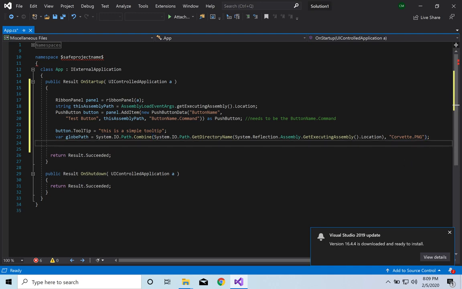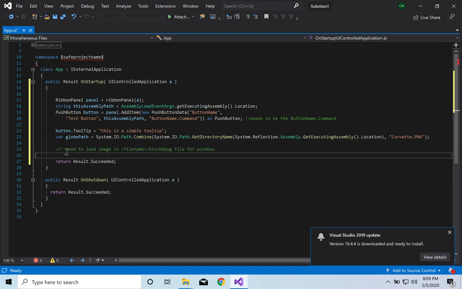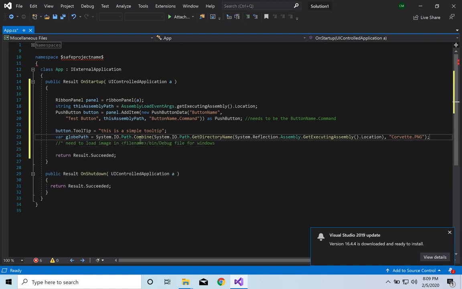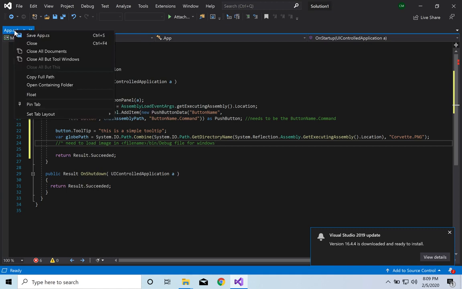One of the things I found: if you're on a Windows computer, your path is going to be the file name, whatever it is, bin debug. If you need to know where your file is being stored whenever you save it, you right click and go to open containing folder, and that'll take you to where the button is located.